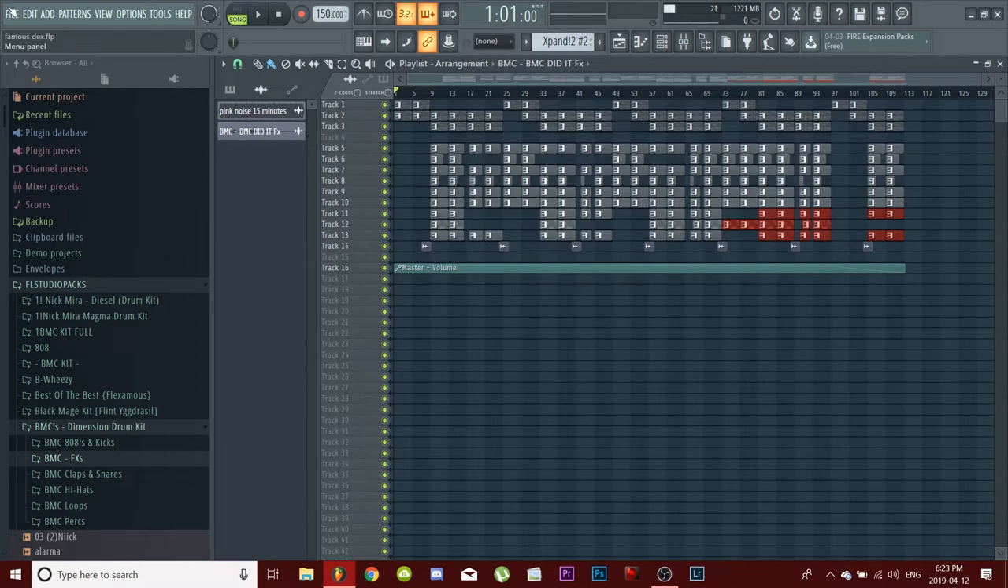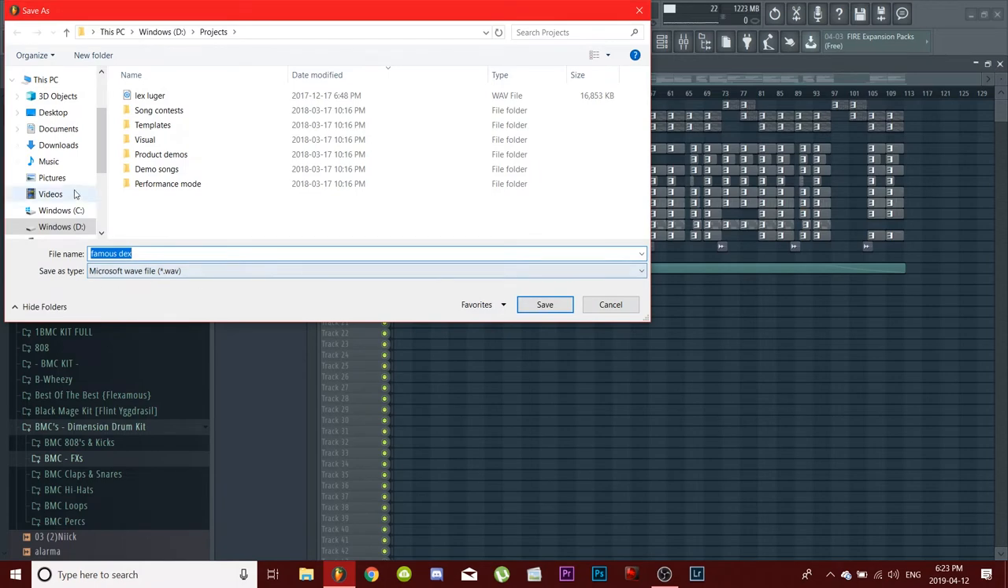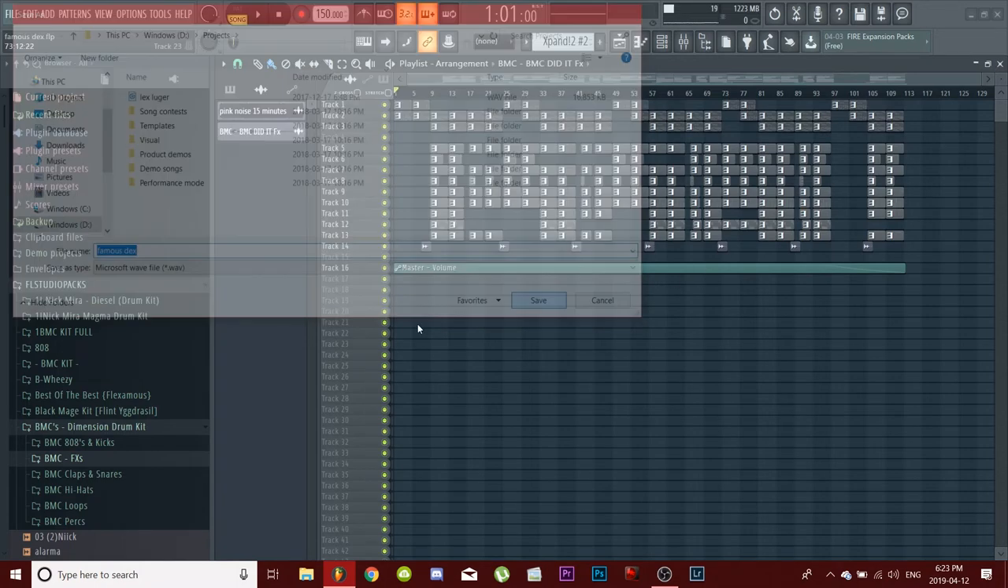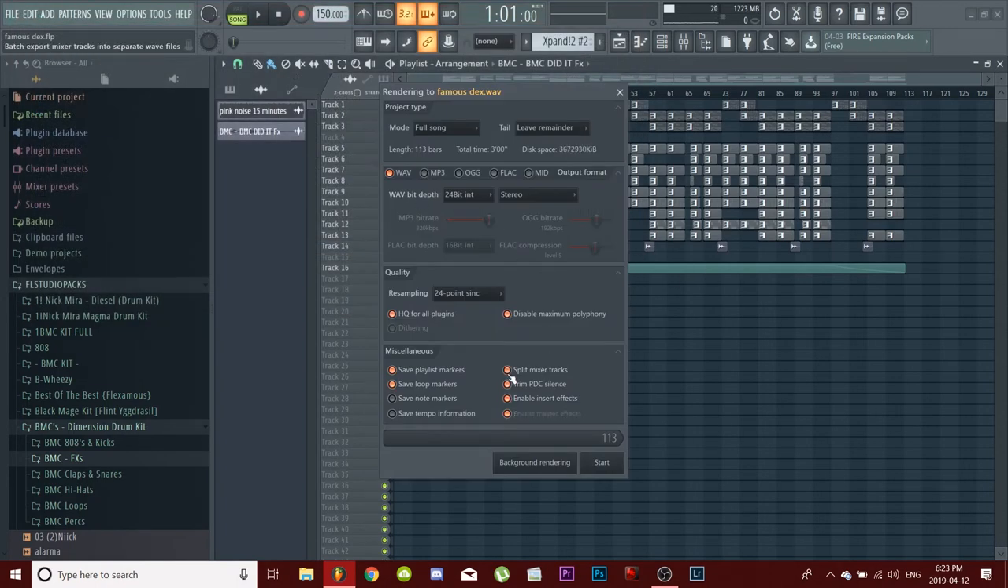And the way you export that is you're going to go Control R. You're going to pick the folder, you're going to hit save, and then you're going to select split mixer tracks. You're going to make sure those settings are the same, 24, 24, split mixer tracks, and then it's going to export it with the mixer tracks split, pretty much.